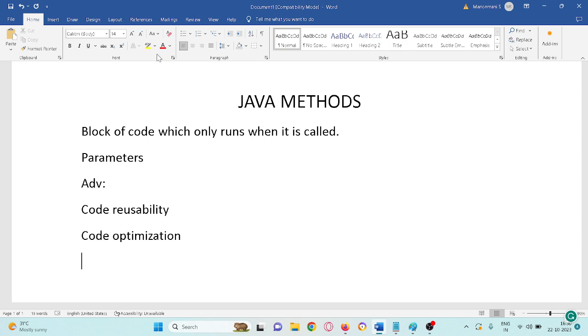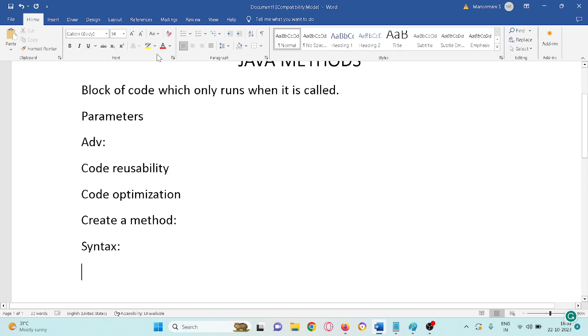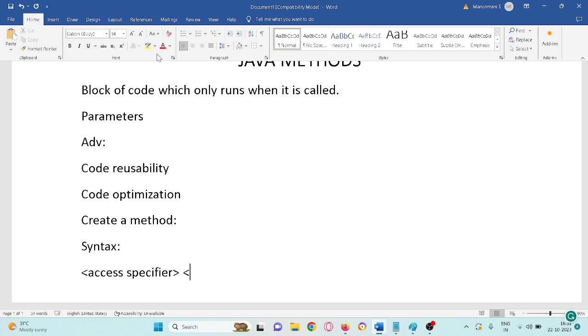The first thing is how to create a method. Now we are going to create a method or function. What is the general syntax to create a method? You have to define the access specifier, then the return type, then the third one is the name of the method, then the parameter list. Here you have to specify the parameter list.